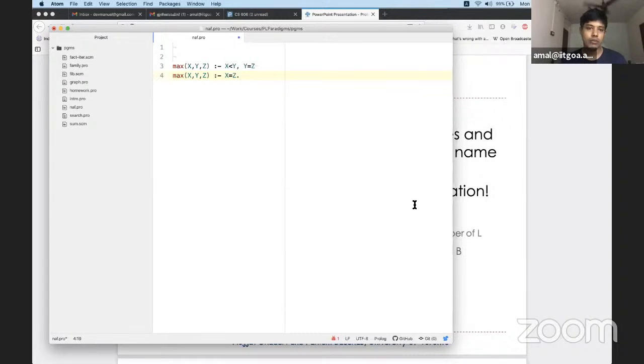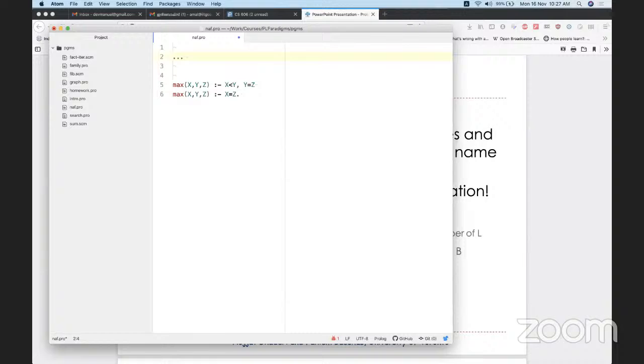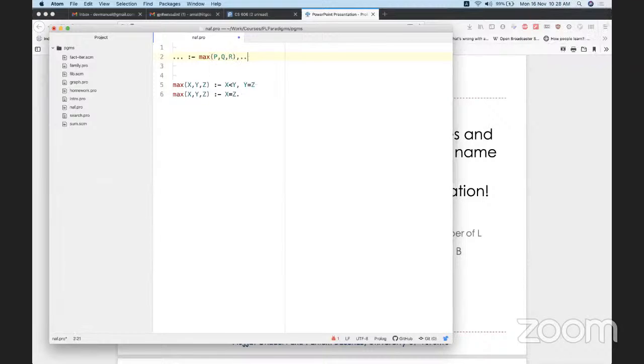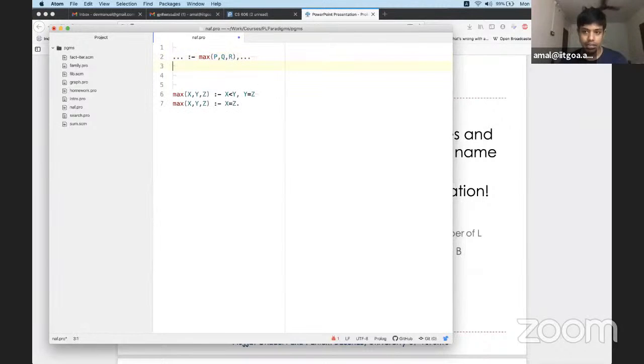So what will go wrong here is this. Imagine I use this rule somewhere, like max(P, Q, R), and some dot dot dot. So I have used this max in some other rule. Now I want this max(P, Q, R) to behave exactly like max. That means that among P and Q, if Q is bigger, then R has to be Q. But if P is bigger, then R has to be P.